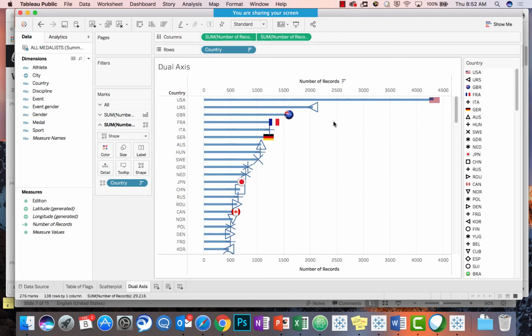Just within this view, you can see the progression from using just the default shapes to using the extracted shapes and then changing that to the other manually downloaded shapes that we use. And personally, I like this look a little better. It looks a little cleaner using the circles at the end of the bar charts. So I'm happy with where this dual axis chart is.